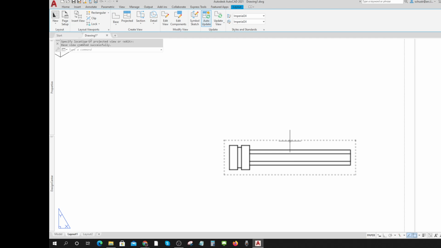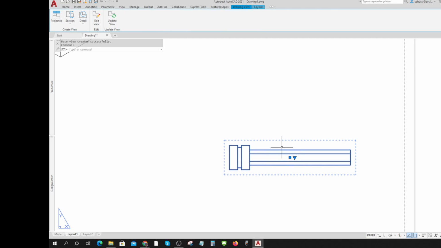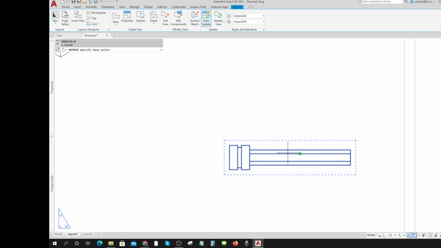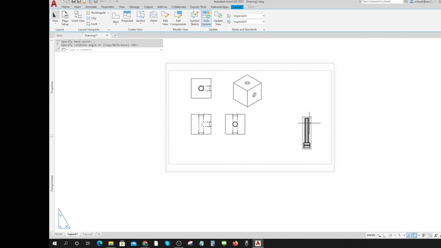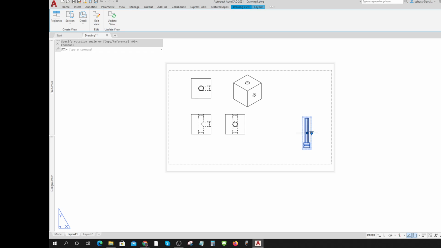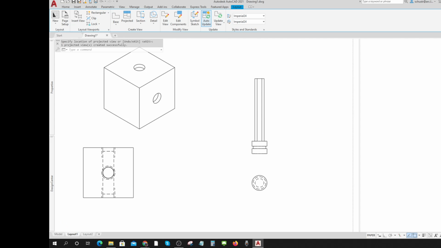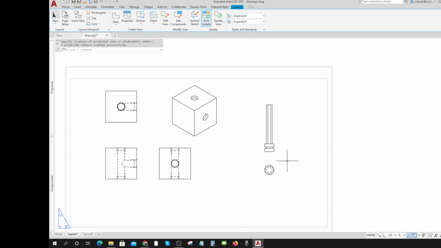Now, if I want to rotate this thing, I can do that, which I think I'll do. I'm going to rotate it 90 degrees because it'll fit on my paper better. And now I can add another projected view right there. So now, see how it's just a better view if I'm going to put it on this sheet.